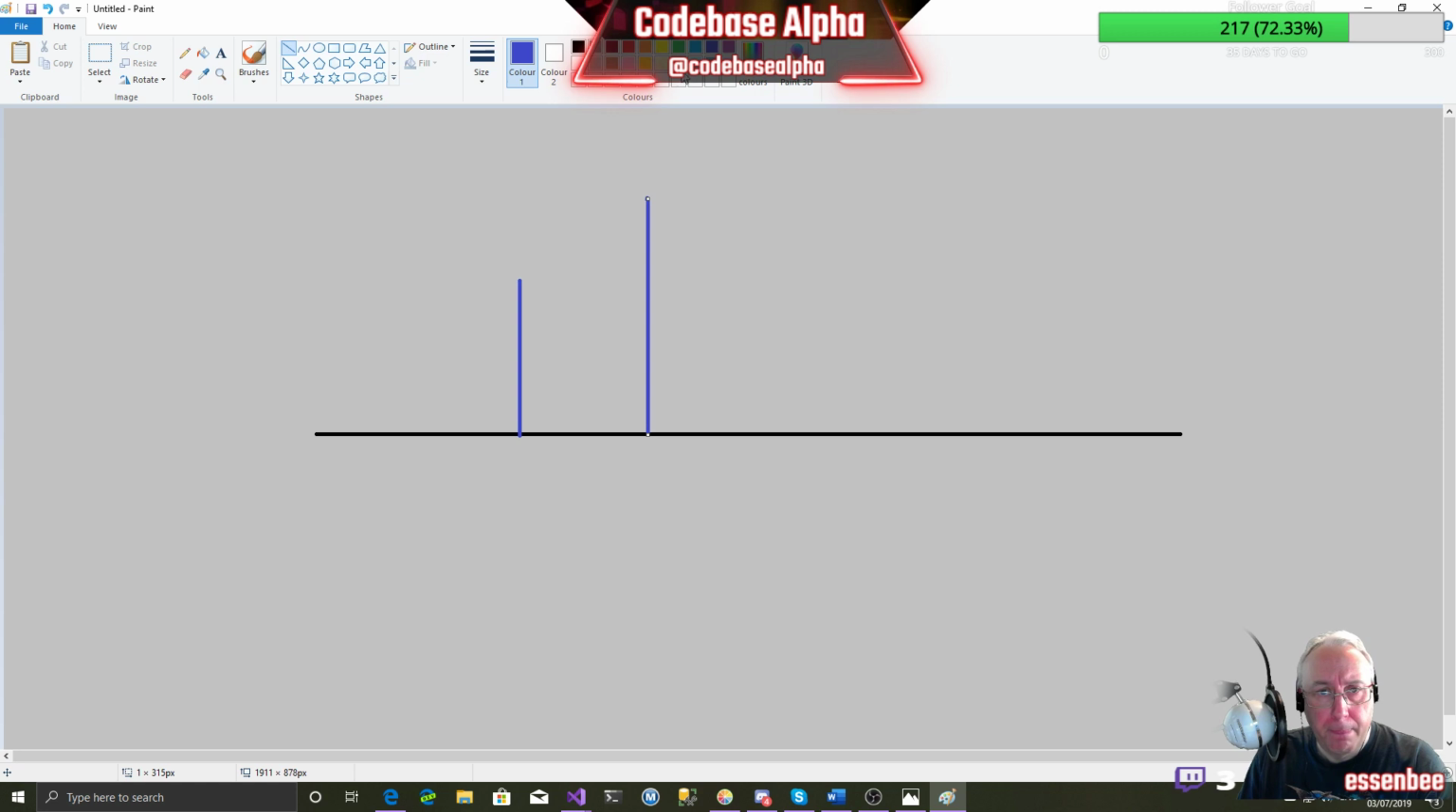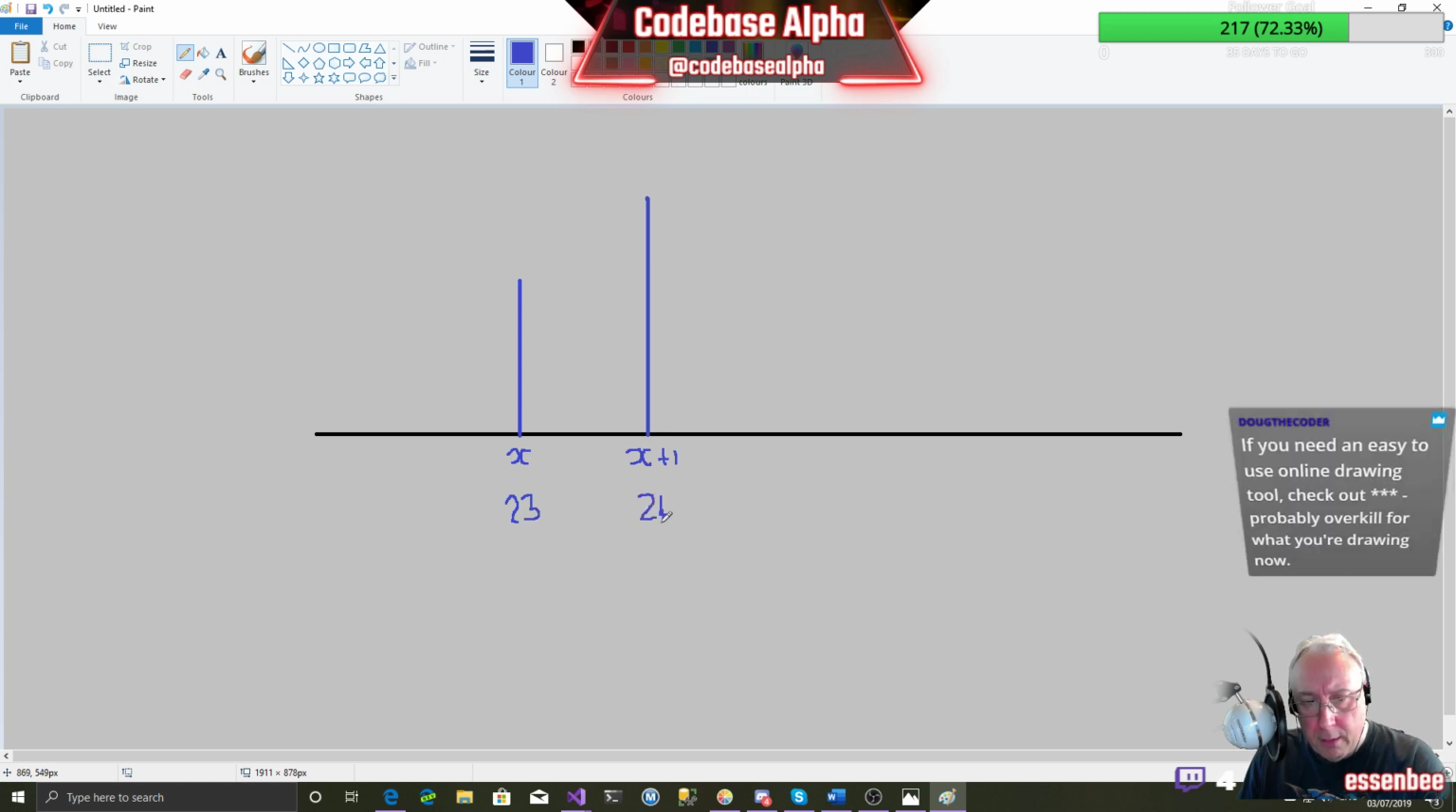Okay, so in our buffer, if I get a pencil, the buffer value is the xth time. So this is the x cell in our circular buffer, and this is x plus 1. For example, we might say this is number 23, so the 23rd cell in our buffer, and this is 24. And when we do our calculation to find out what point we want to read, the floating point read head could, for example, point to 23.5.